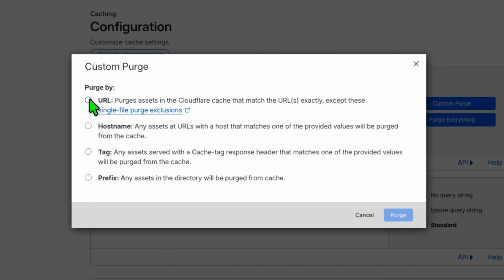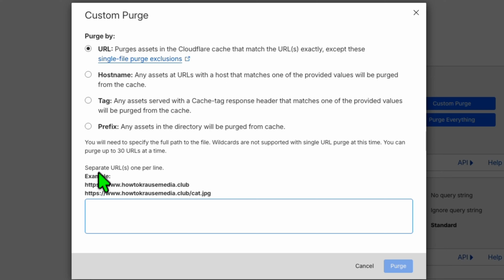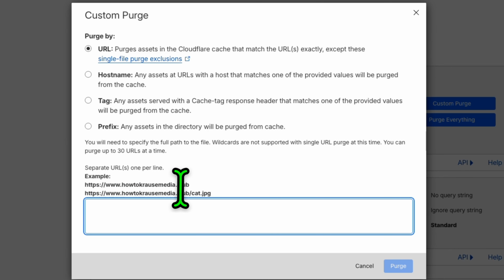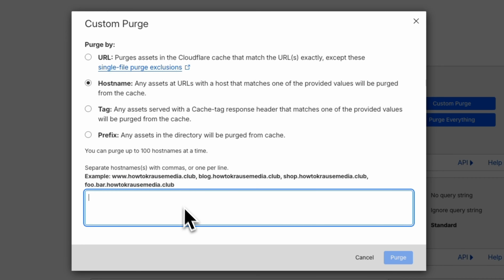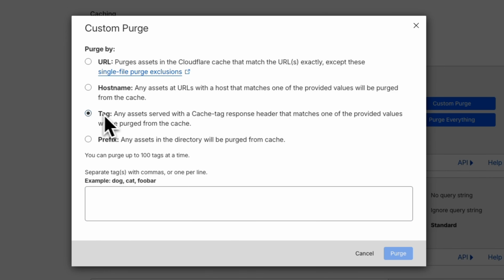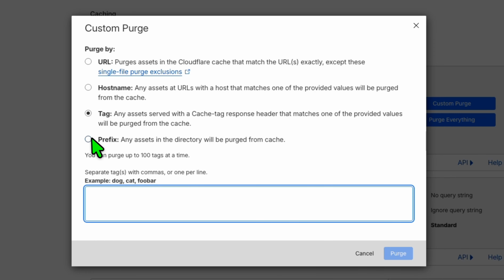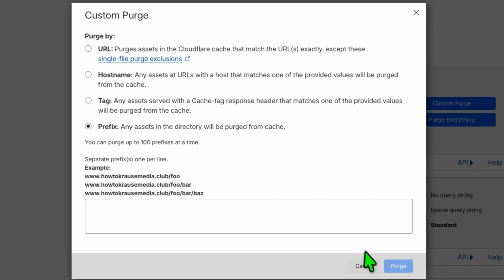So you can purge by URL, and what this means is you're going to put in the URL and you separate them in each line and tell Cloudflare to clear the cache for these URLs. Or you can purge by host name, and it gives you an example here. You're going to use comma for the host names. Or you can purge by tags. You can input tags that you want to purge by, or you can purge by prefix. Now, this is a custom purge, and this allows you to purge by some particular selector.